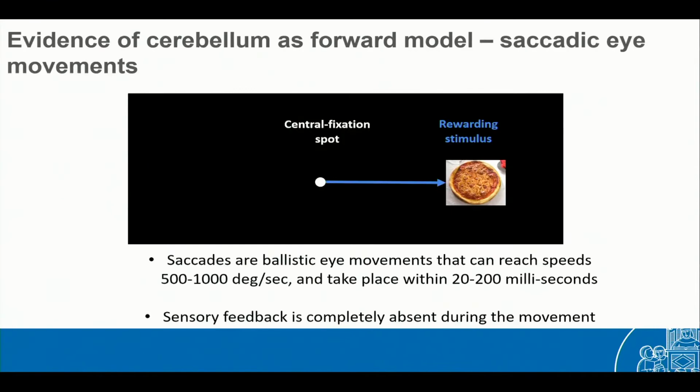We start with an example, which is the saccade movement, as an evidence of the cerebellum as a forward model. Saccades are ballistic eye movements, as you may know, that are used in order to shift the gaze from one point to another. Usually, these kinds of movements are very fast. They have a very high acceleration and velocity, and during this motion, the sensory feedback is completely absent. It means that there is no vision active during the motion itself.